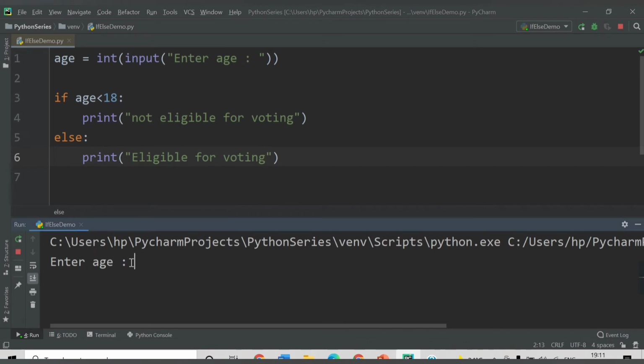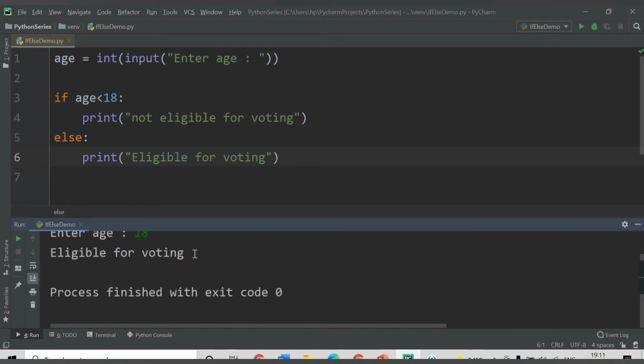So we are getting a message enter age. Now what if I enter age as 18? So what will be the output? We have entered age as 18. So here it will check the condition 18 is less than 18. No, because 18 is equal to 18, so that's why it will execute the else part. Let's run this.